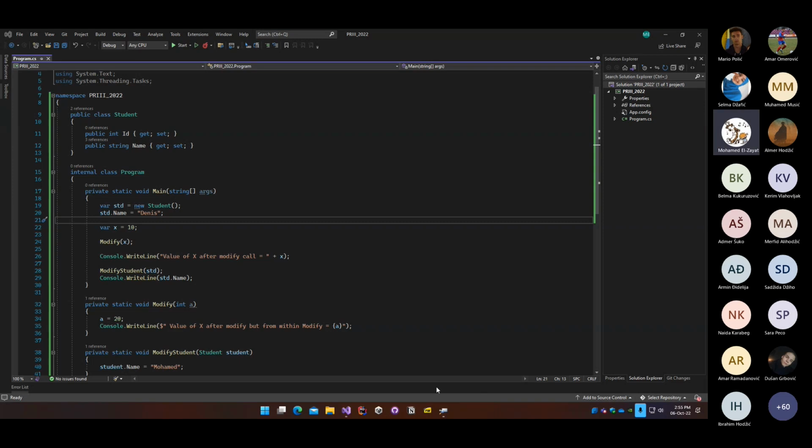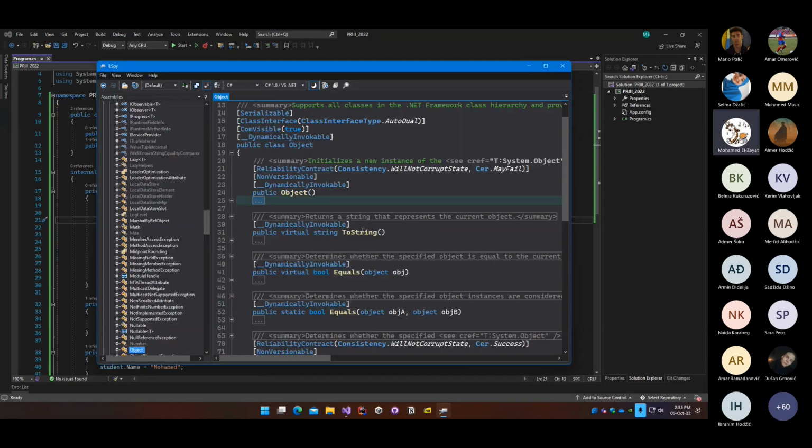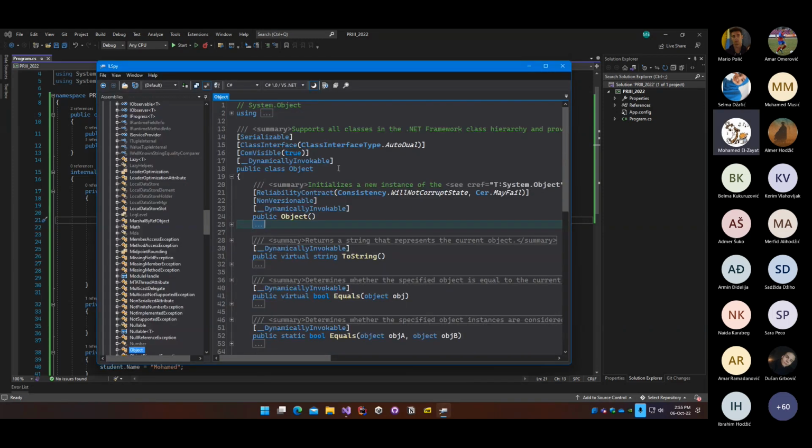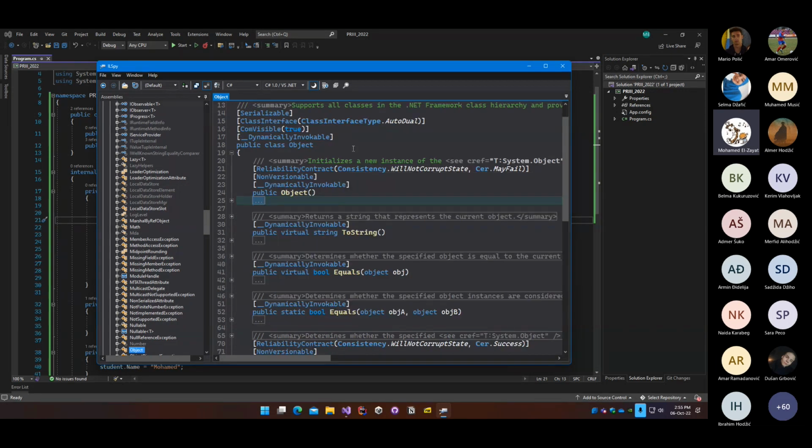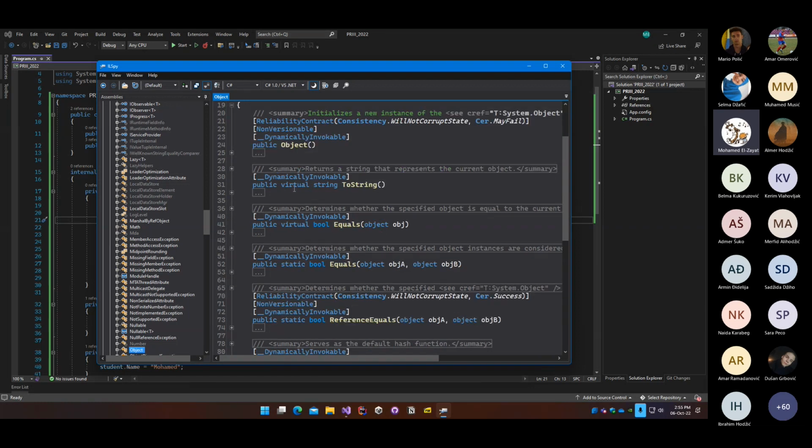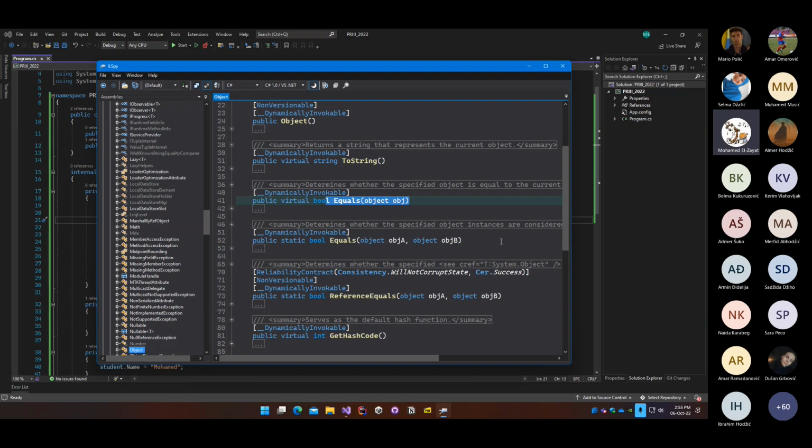Now, if we look back here, the object class is this hidden class that every C# class inherits from. Anything that you create, anything that exists in the .NET world, inherits from the object class. And from there, you get three methods that you can override because they are virtual: the ToString, the Equals, and the other Equals.